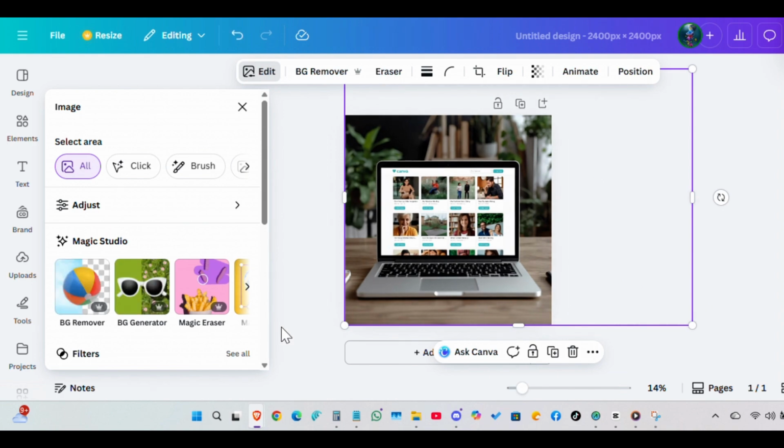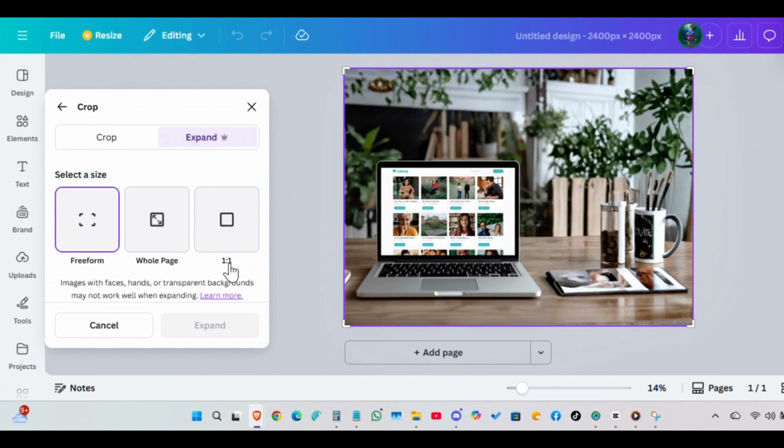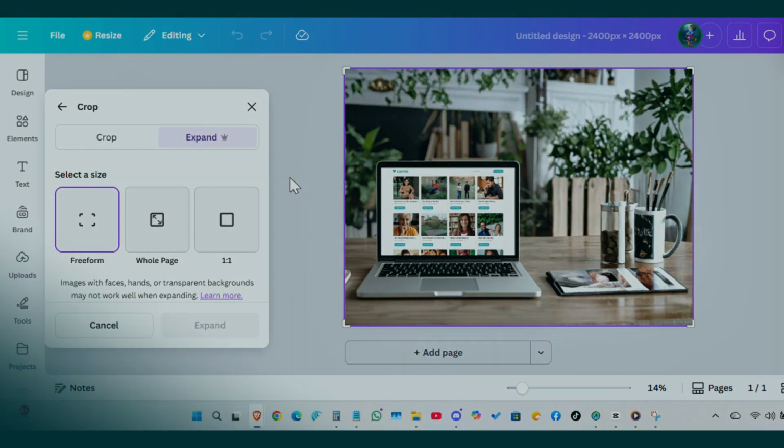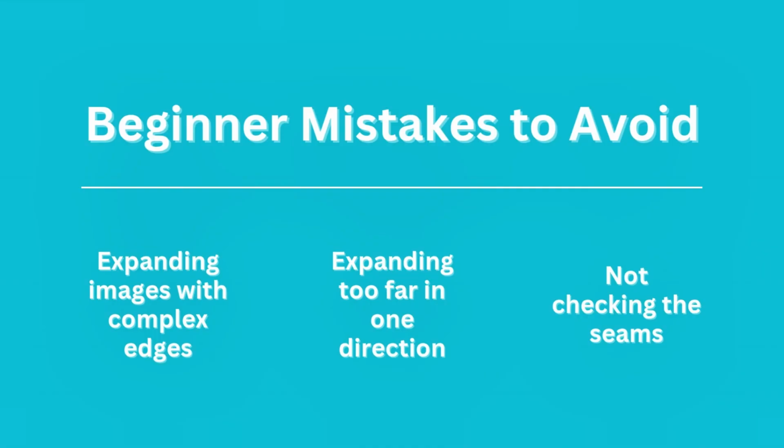You now have a perfectly sized image that maintains all the important elements of your original photo while fitting your design requirements. No awkward cropping, no black bars, no hunting for replacement images, just a seamless, professionally extended image. When using Magic Expand, be mindful of these issues.